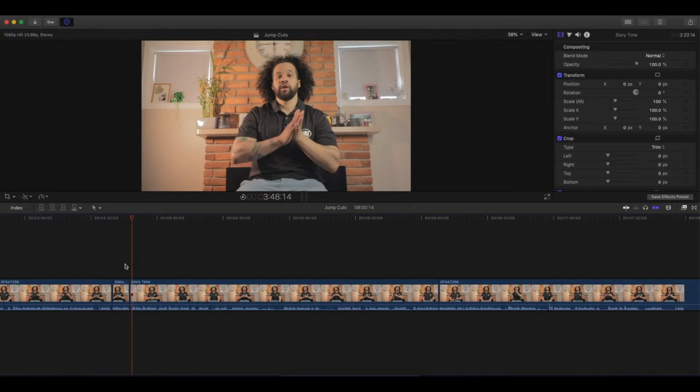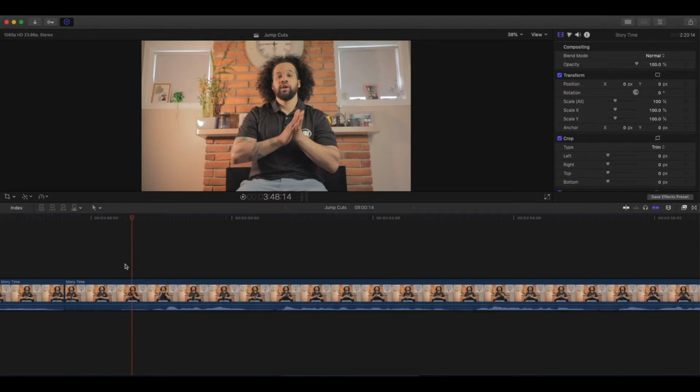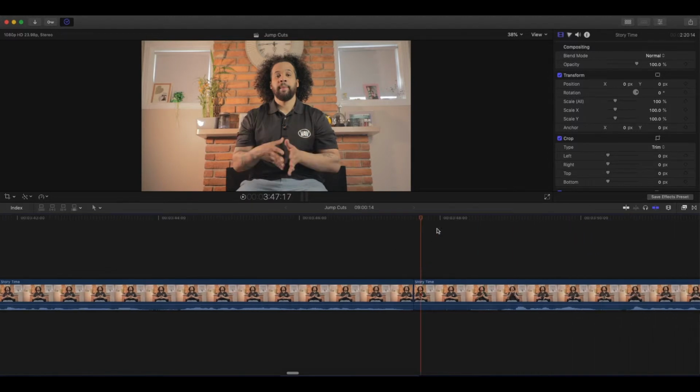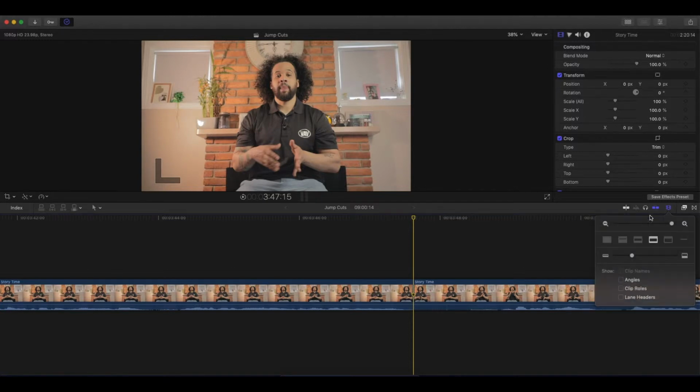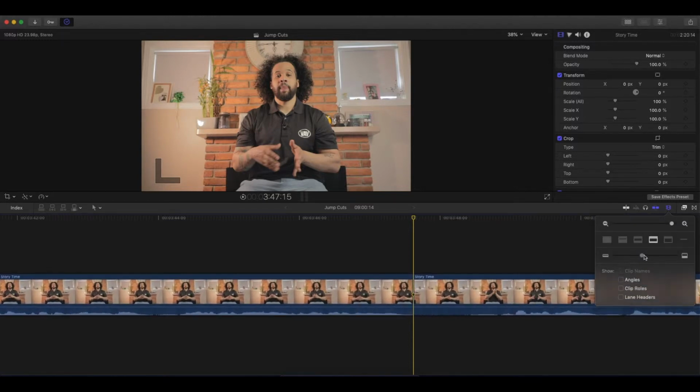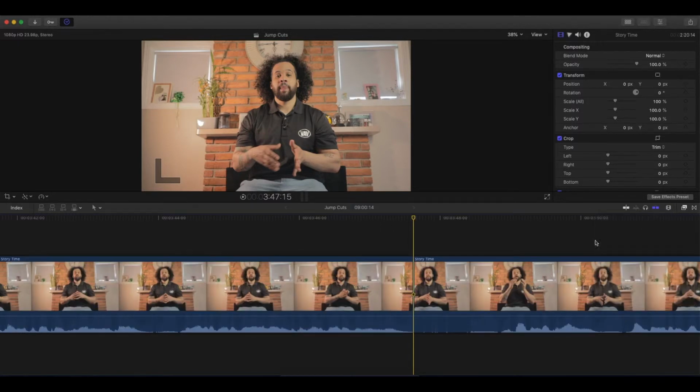So this is where the jump cut really comes in handy, and I'm gonna zoom in so we can see it better. And another thing you can do so you can see your waveform, the speaking parts of the clip, is over to the right and mouse over to change the appearance of the clips in the timeline. And right here, I'm gonna drag this bottom part up. Let's bring it all the way just for this tutorial.